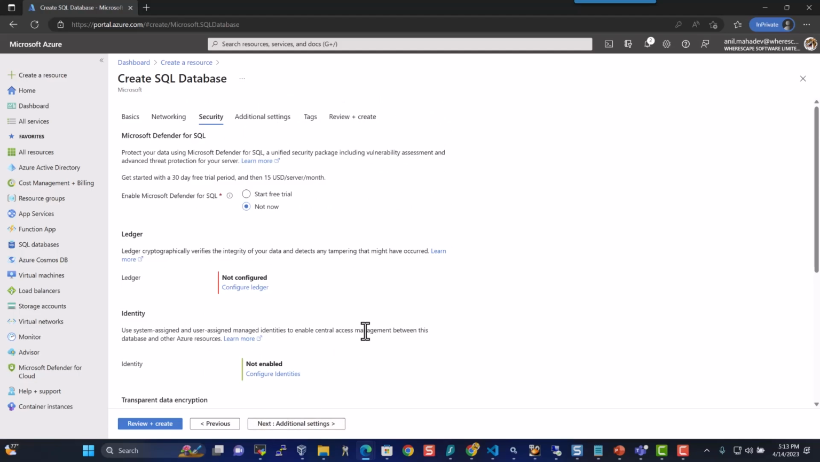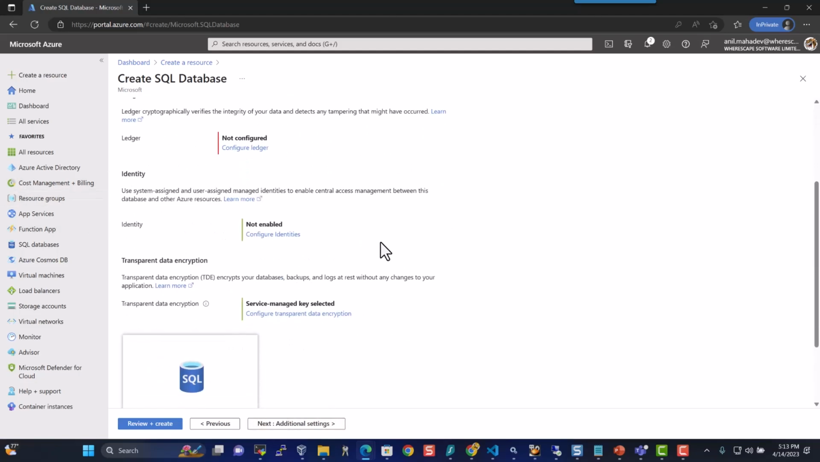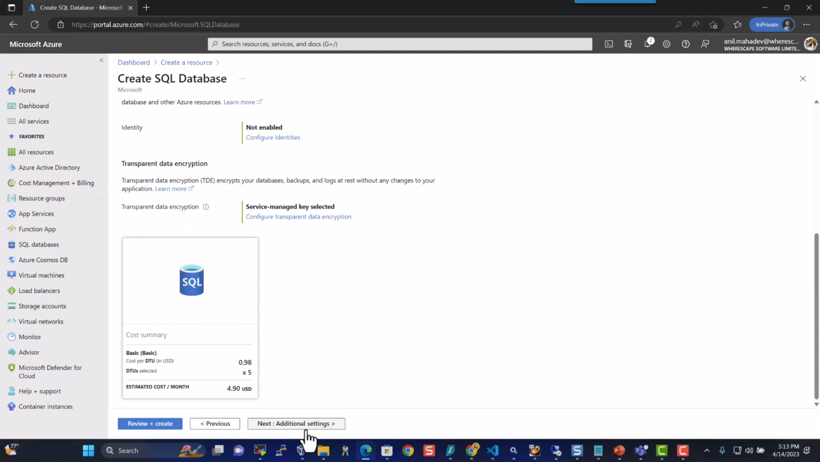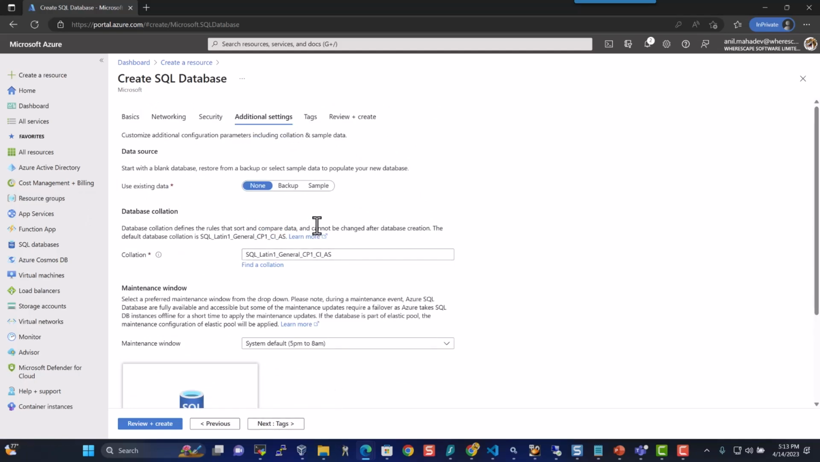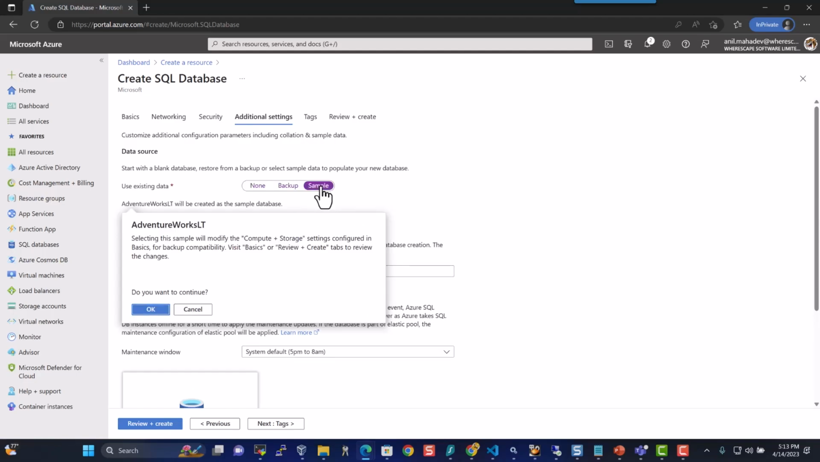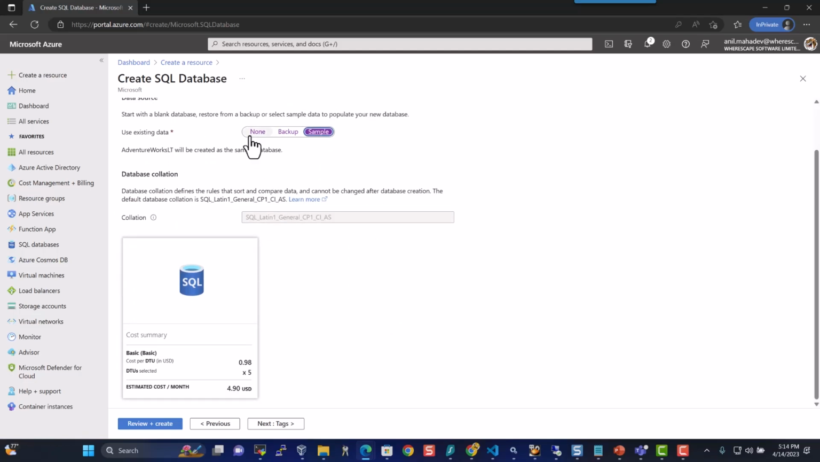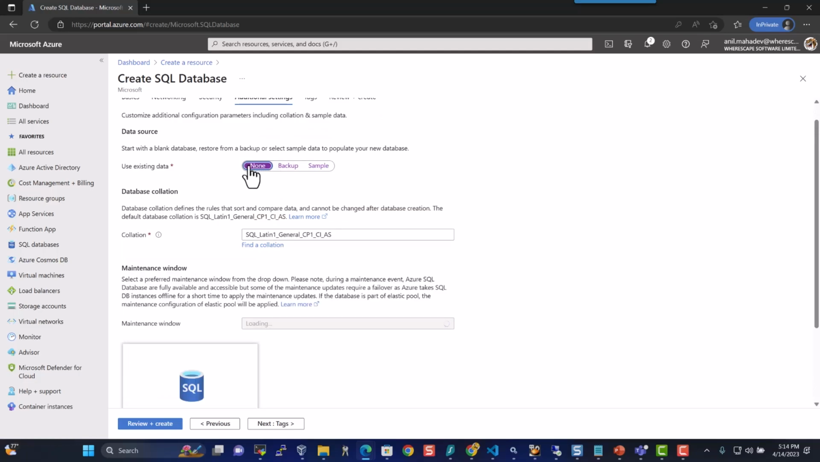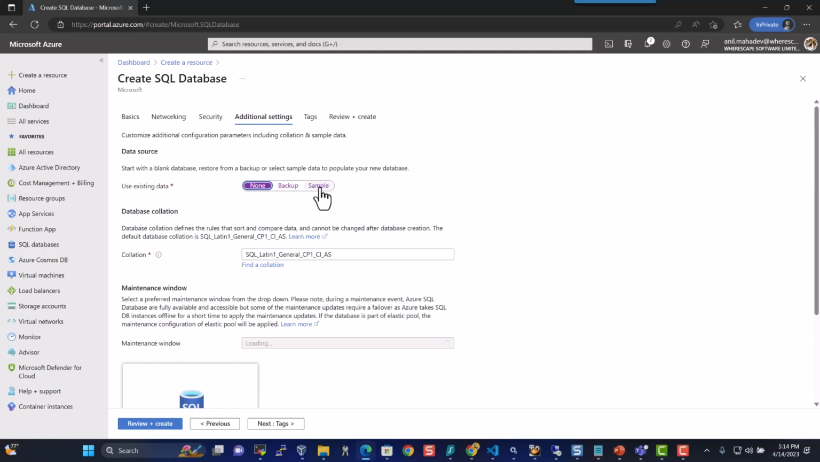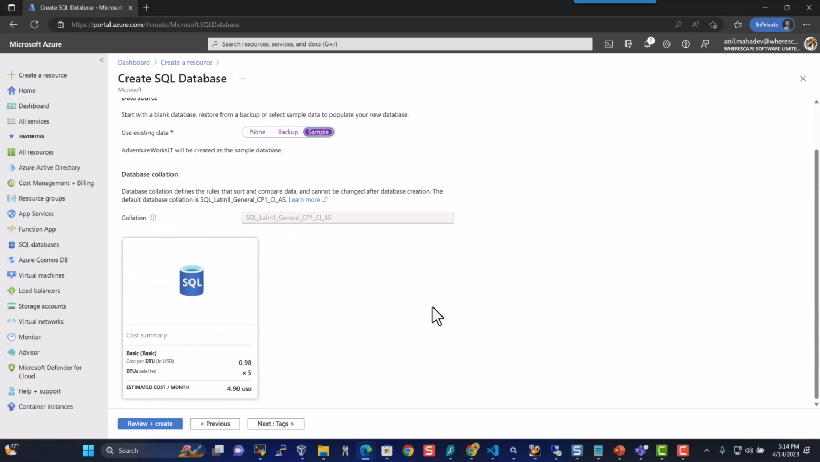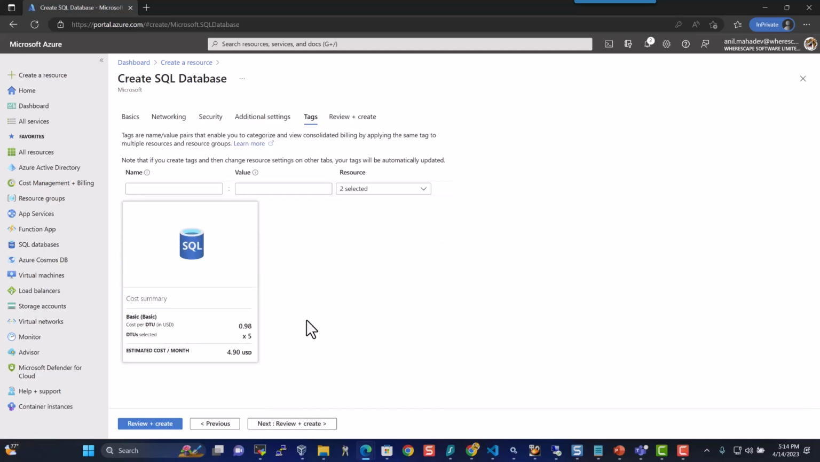Next, let's come into the security settings. Here, everything looks good. Go to the additional settings. Here, I'm going to create a sample database so that you can see that we've actually created some content. But in a traditional Team Server install, you'll have to choose none. So I'll pick this so that you can see some data, and choose next.